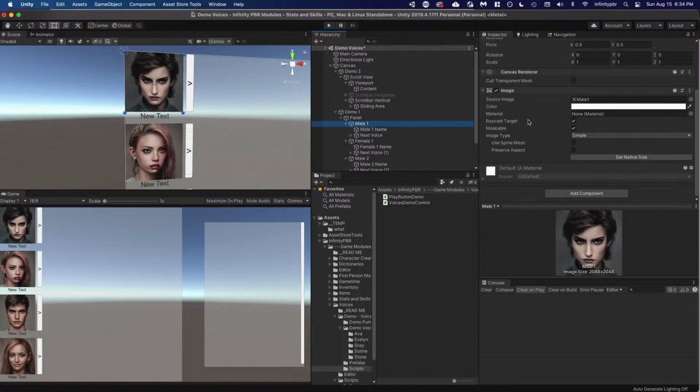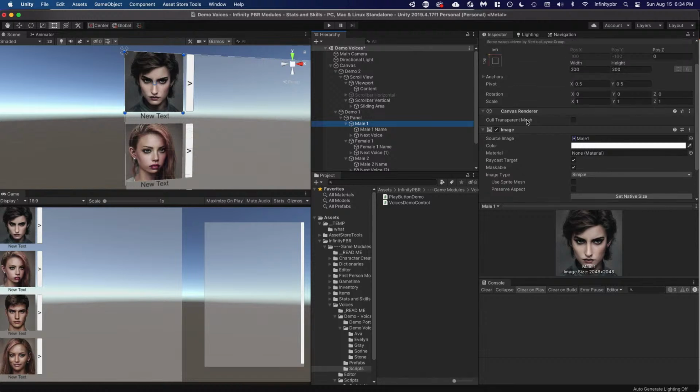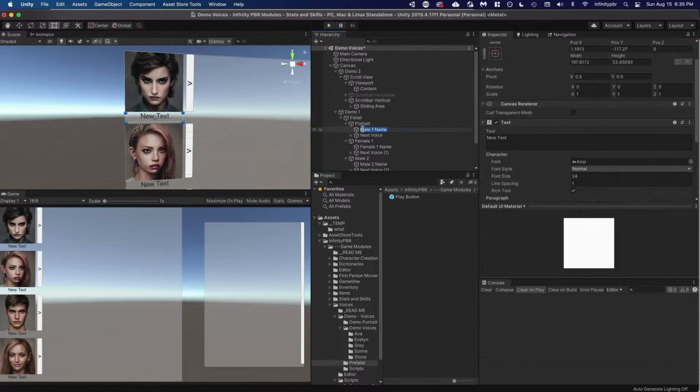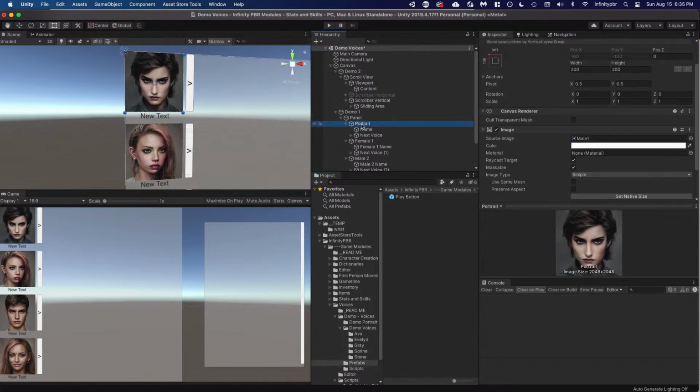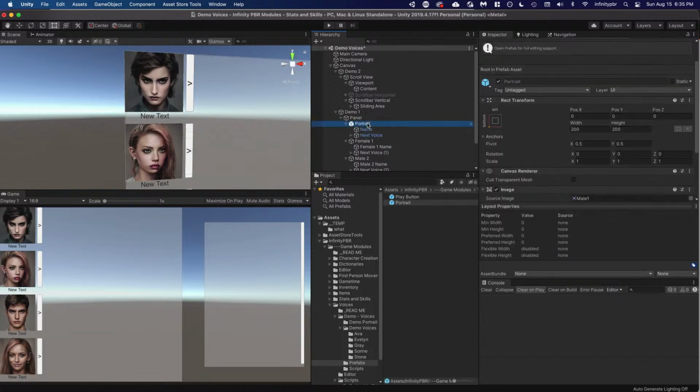Let's see. All right, I'll make it a prefab. Demo voices. Portrait. And I'm going to call this just portrait, I guess. Name. Okay.